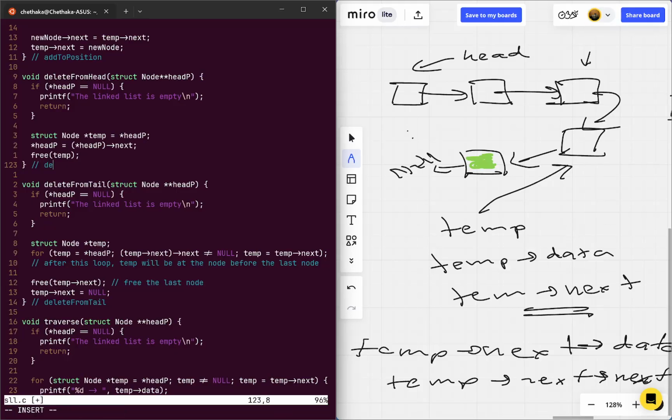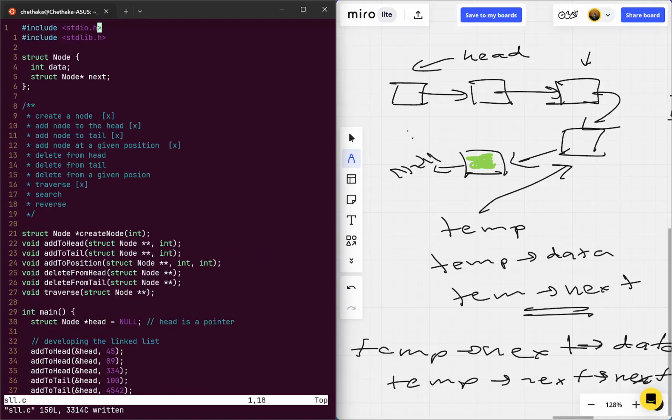So delete from head here. Okay. So let's go up now. Let's see what functions we did. So we did delete from head, and then we also did delete from tail.